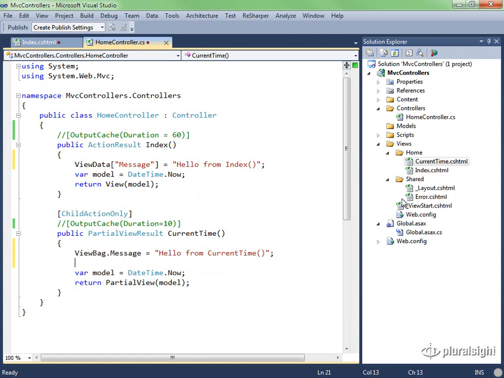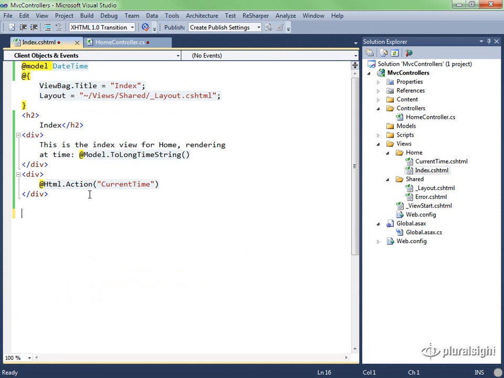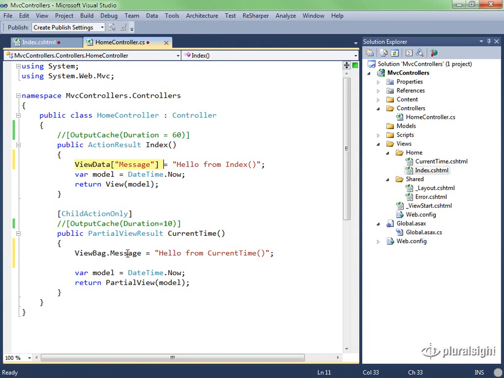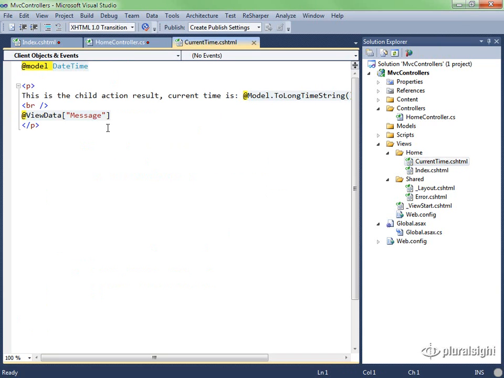What's interesting about this is I want to come into the index and notice that we've put information into ViewData in the index action. So inside of the index view, I want to actually display that using ViewBag. So I'm going to say at ViewBag.message, and notice that we're doing this after we've rendered the current time action. Likewise, inside of our child action, I'm setting a message property on the ViewBag. So let's come into the current time view, and we'll render that using ViewData.